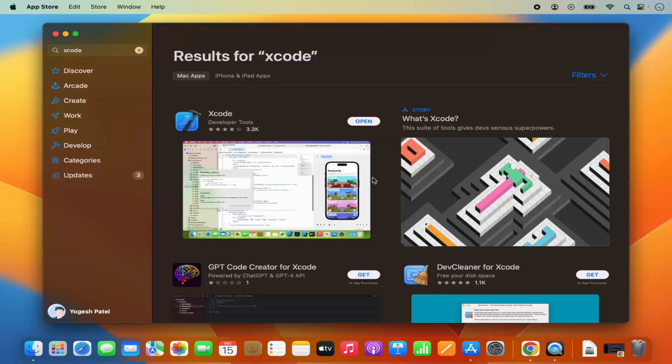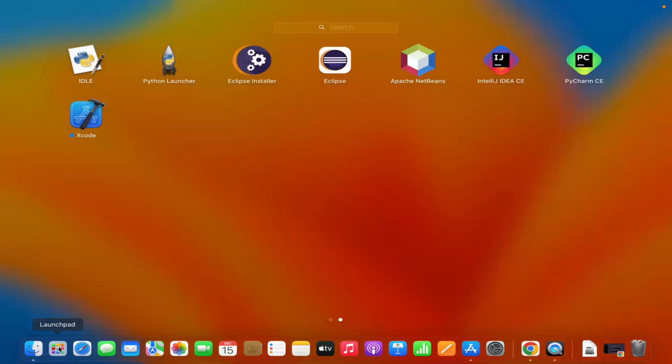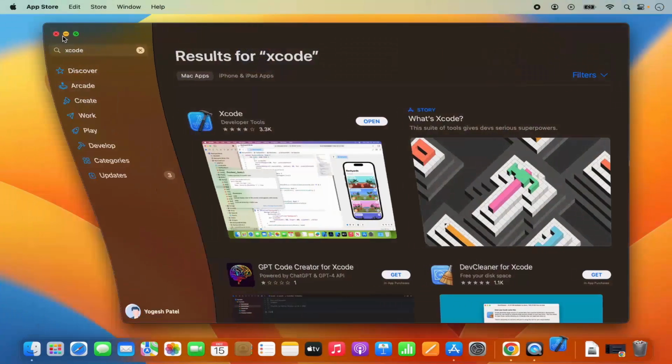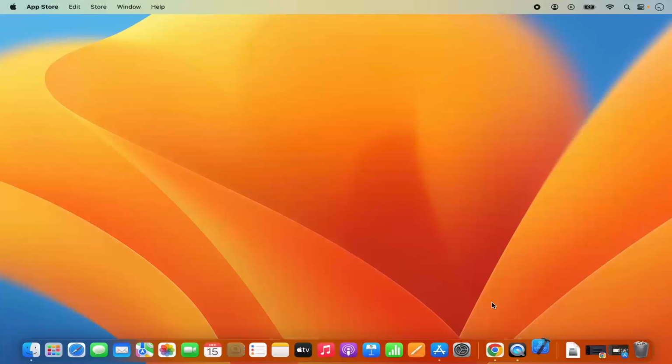So now Xcode is installed on my Mac operating system. Once it's installed, you will be able to see an open button in front of Xcode. Also in the Launchpad, you will be able to see this Xcode icon. So I'm going to click on this Xcode icon. Let me minimize this App Store and then it's going to start Xcode.